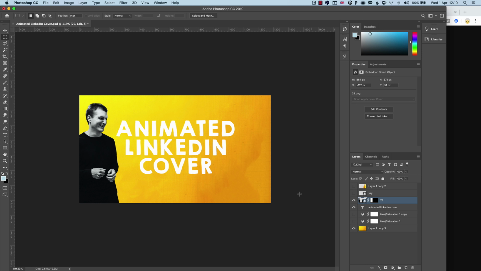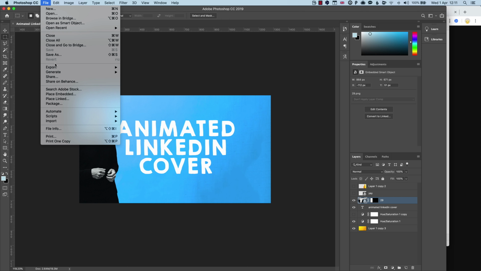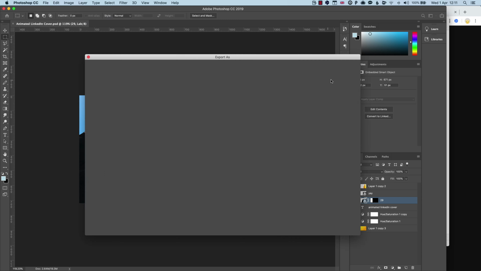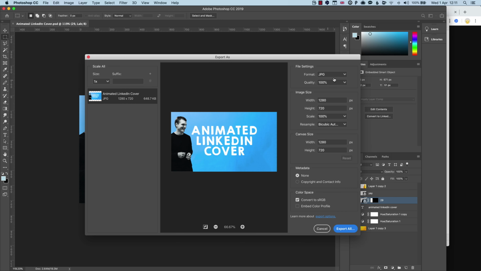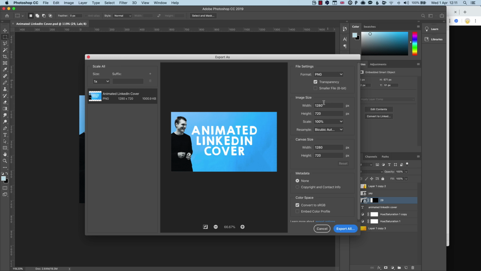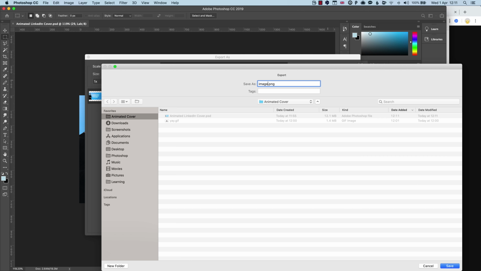So let's turn this off and I want to do a blue version. So let's export this. We can go over here, export as, and the format that you're choosing doesn't really matter. We can use JPEG or PNG. I would recommend to use PNG because this has the least amount of destructive features, and we're going to export this. We're going to call this image 1.